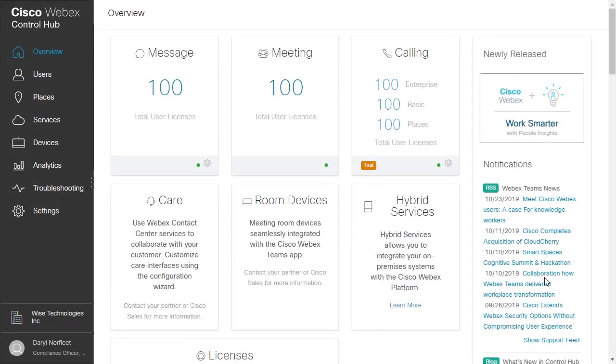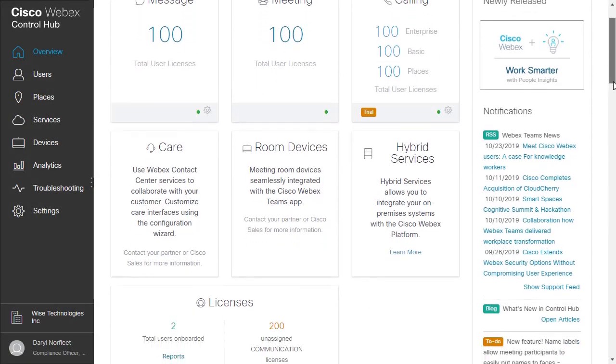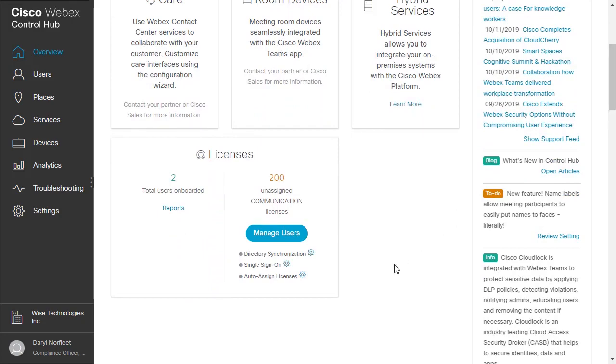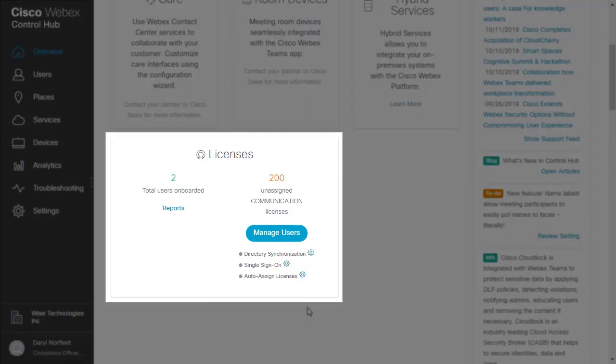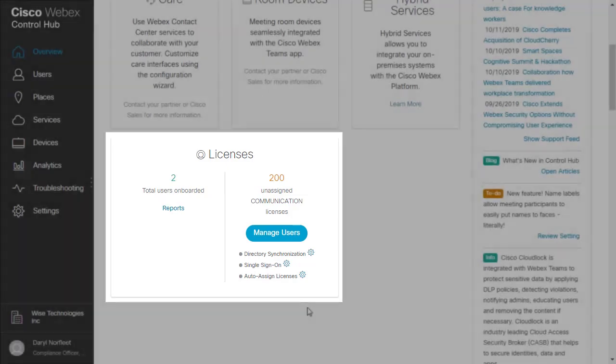You will land on the overview dashboard. Before adding a new user and assigning services, make sure you have enough licenses available for provisioning at each location. You can easily view your available licenses and total onboarded and unassigned users on the license tile.